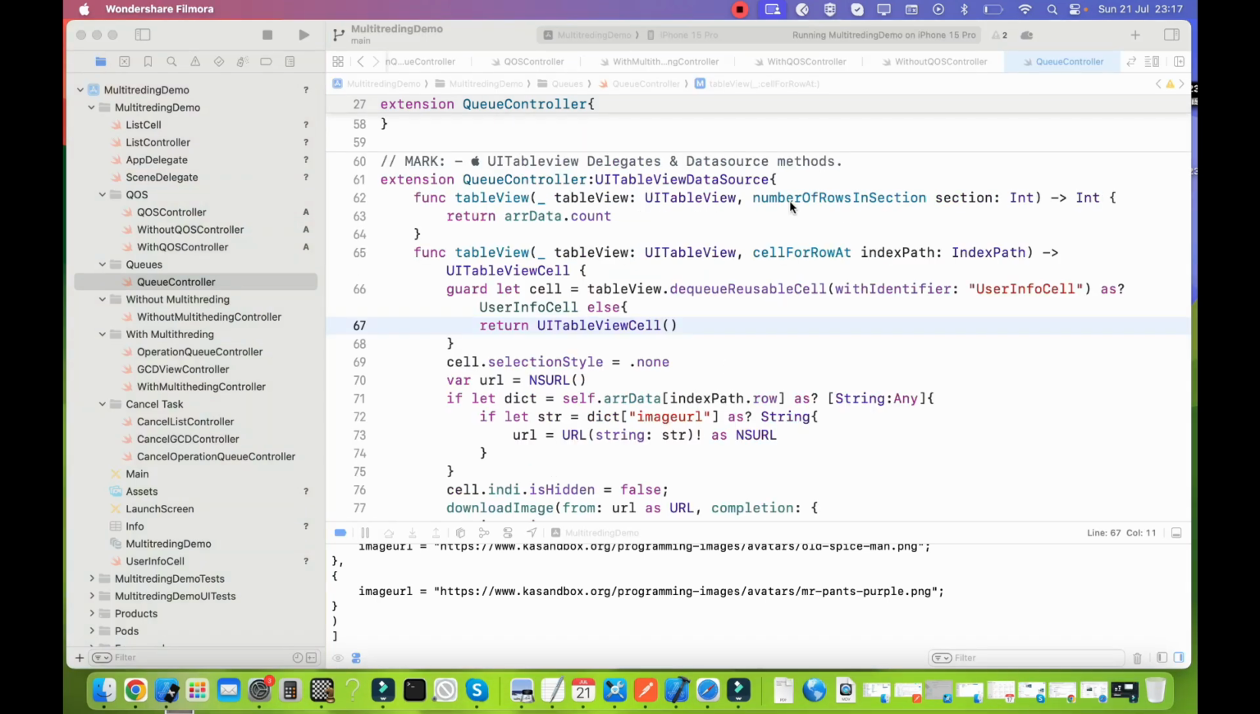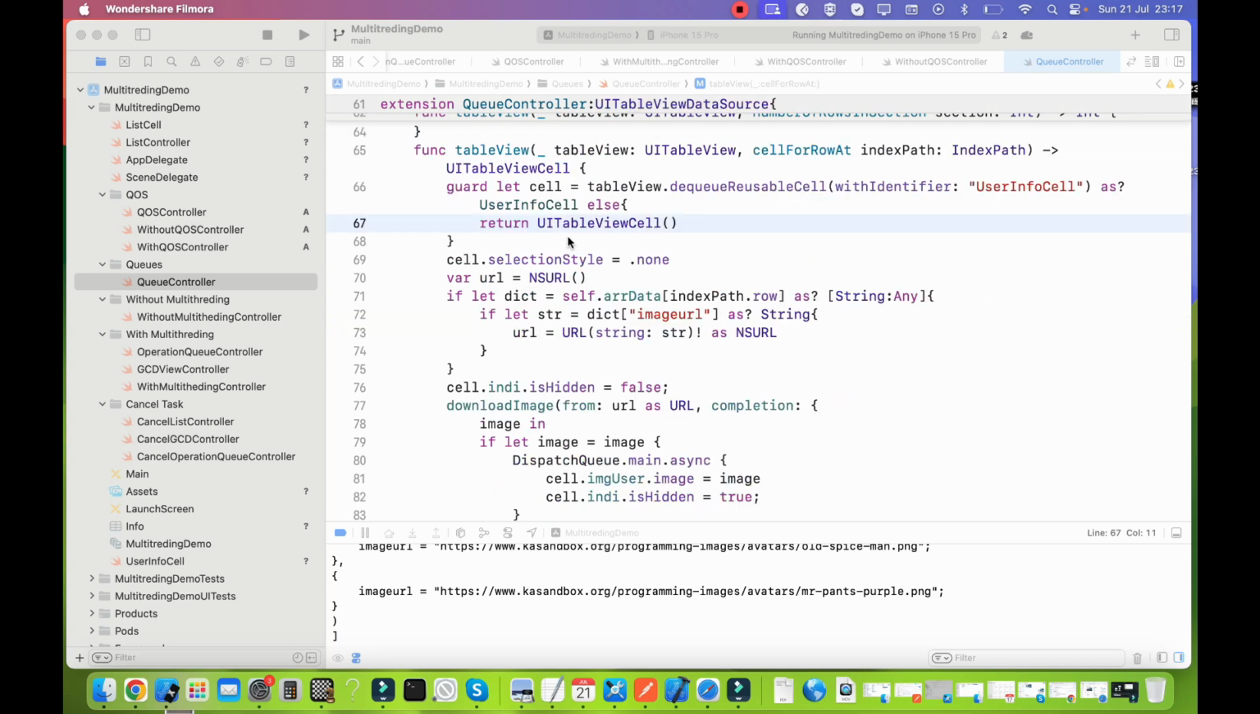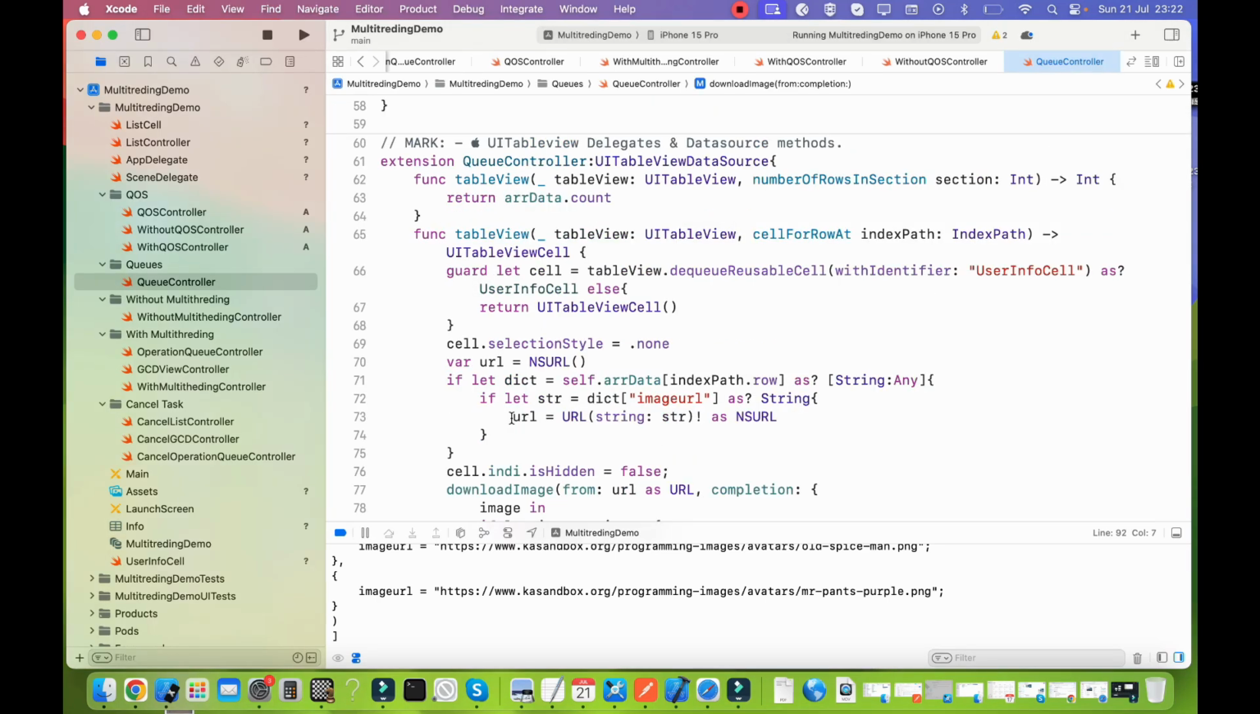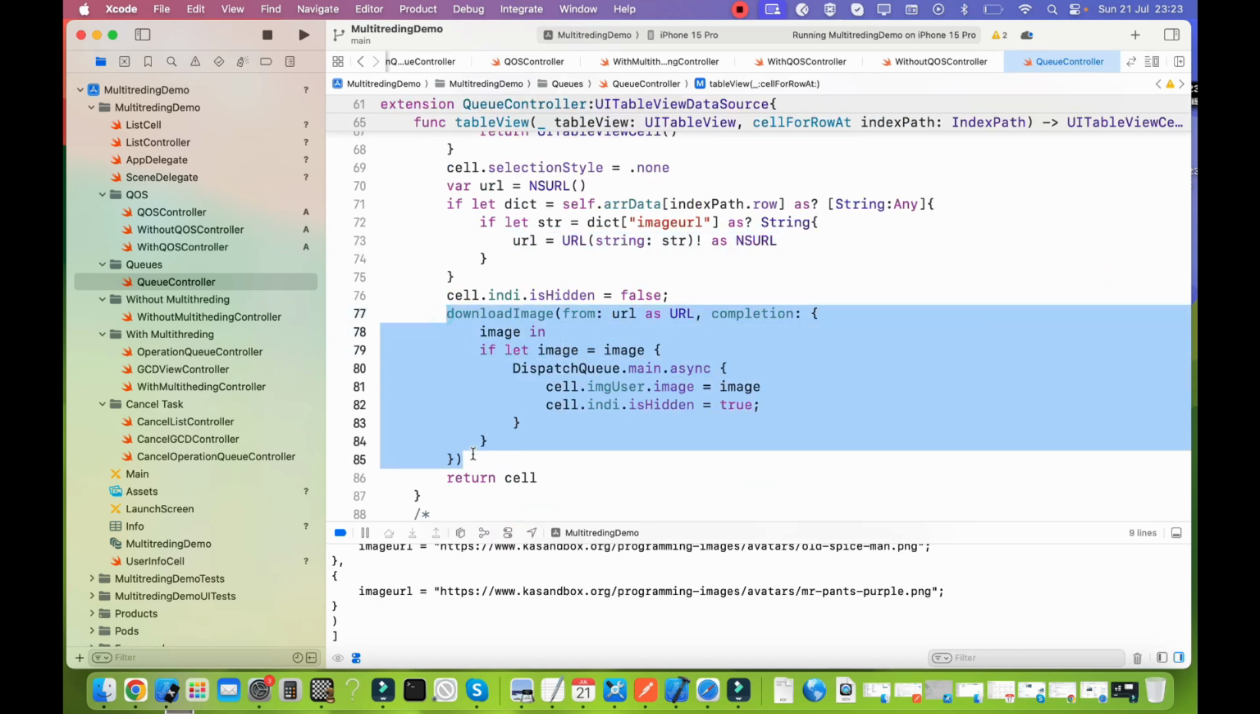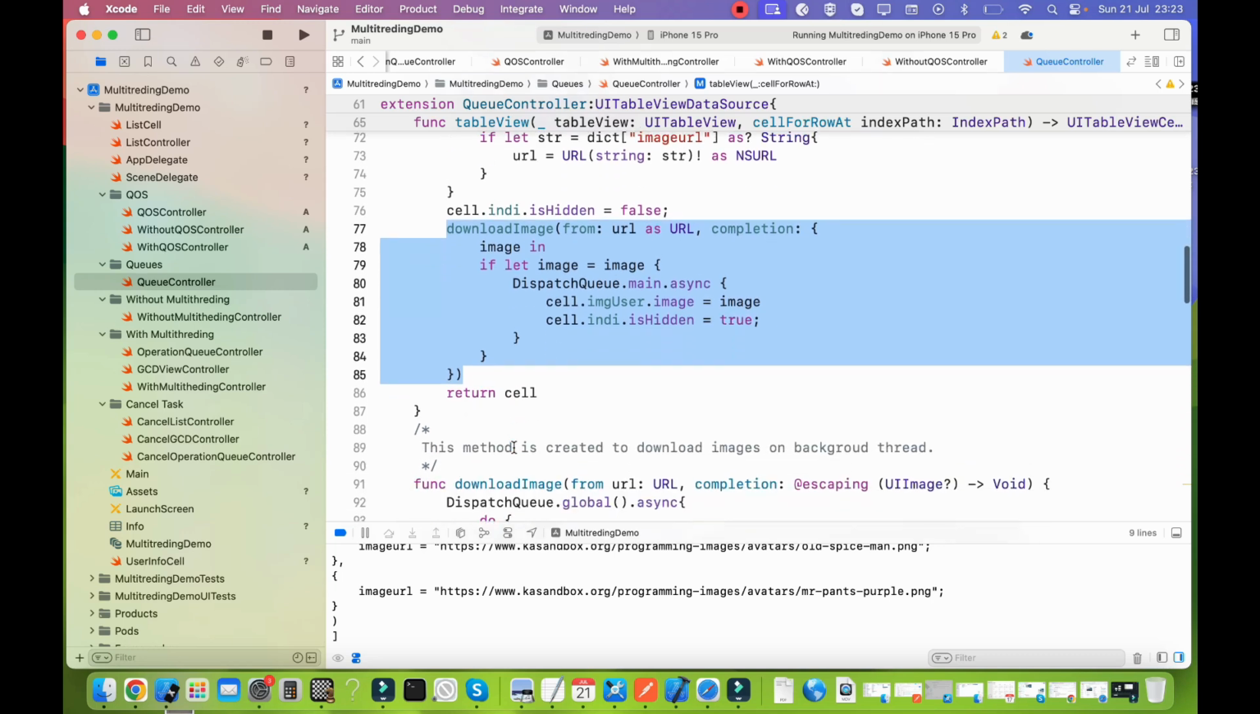Number of rows in section is returning the count of the table view, and cellForRowAt indexPath is returning UITableViewCell. So let me discuss the cellForRowAt indexPath UITableViewDataSource method. For each UITableViewCell, fetch the URL of the image from the image list array and call a method to download the image.